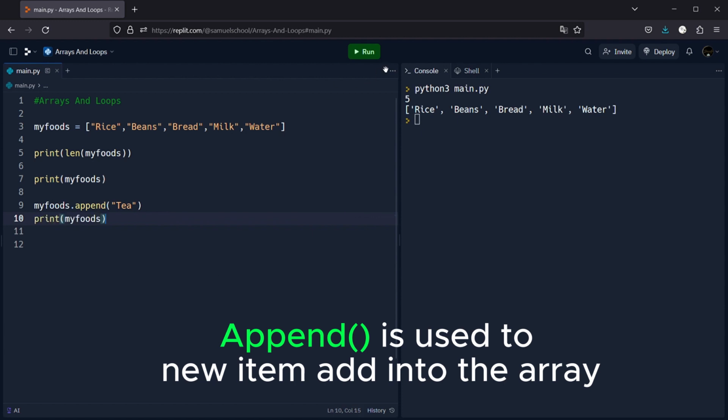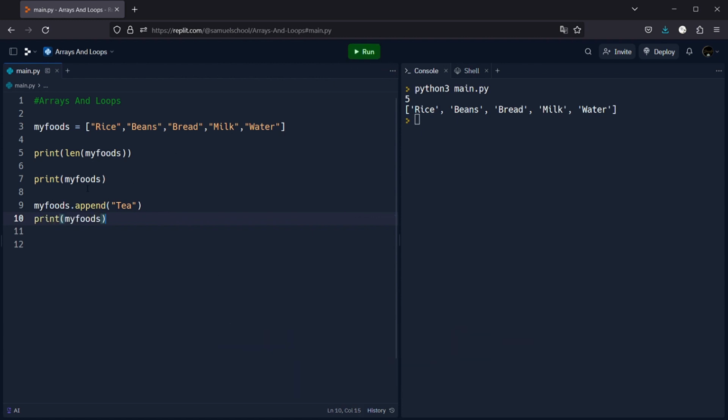Let me print the array again so we see the current state. This print gives us the current state and the updated one. So you can see our array now has T, because append is used to add something into the array.